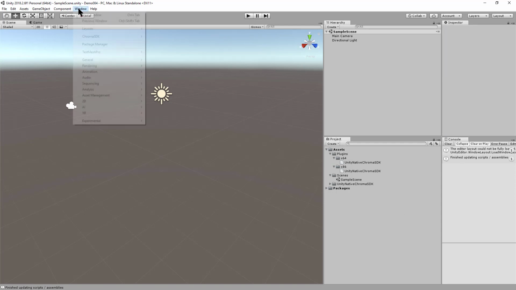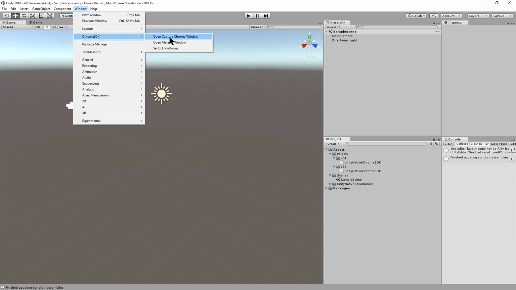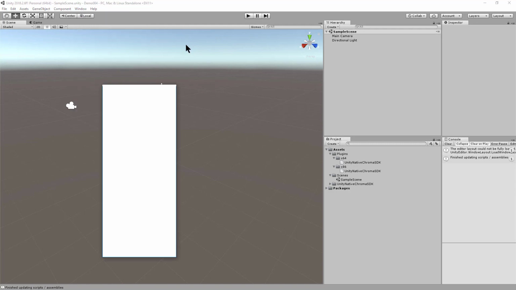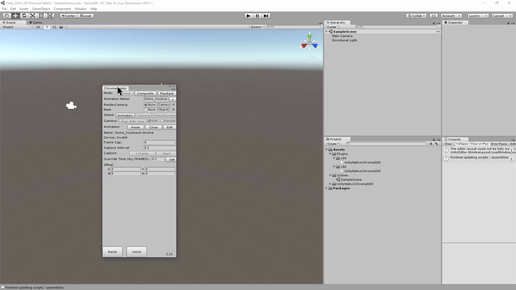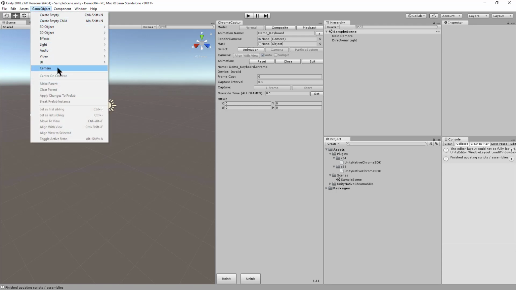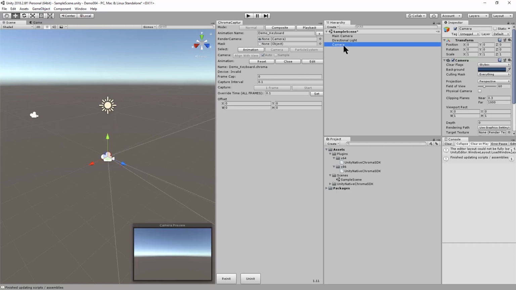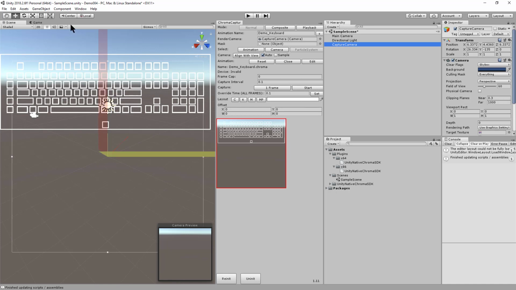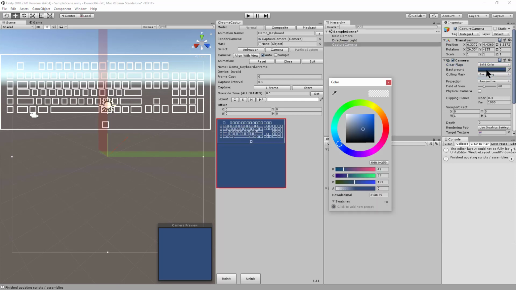So go to Window, and you'll see Chroma SDK. You can open the Capture window. Just dock this anywhere. Okay, and to do capturing, we will need a capture camera. In the GameObject menu, click Camera, and there's our capture camera. Okay, it's doing all this stuff. Let's change it from skybox to a solid color, and just change the background to black.